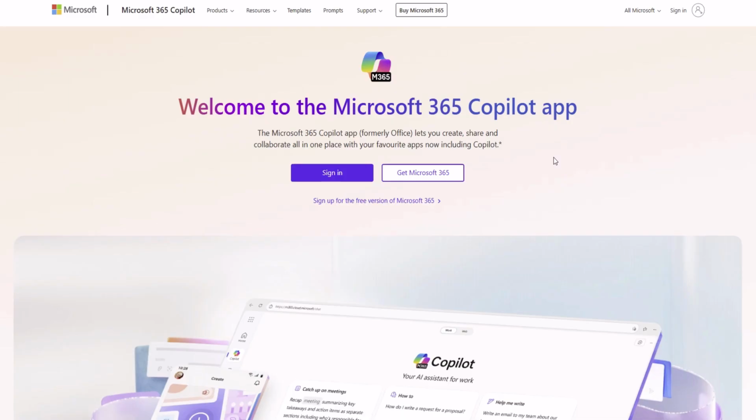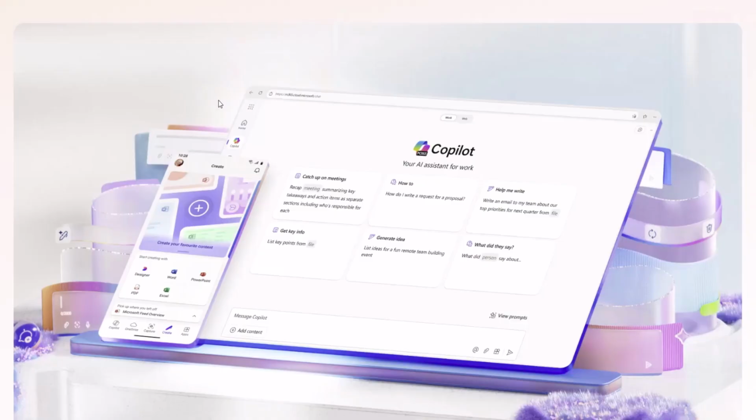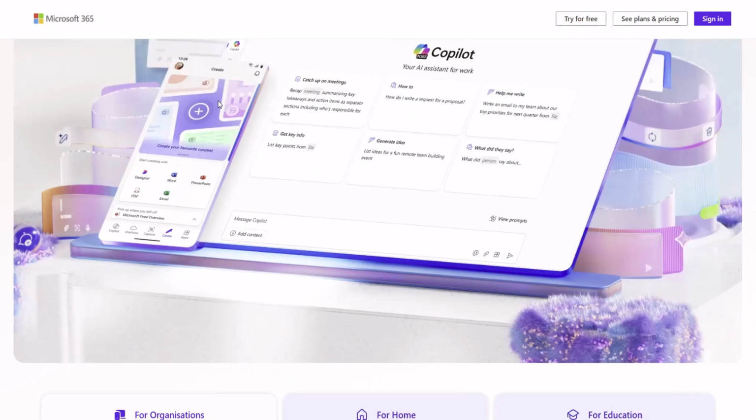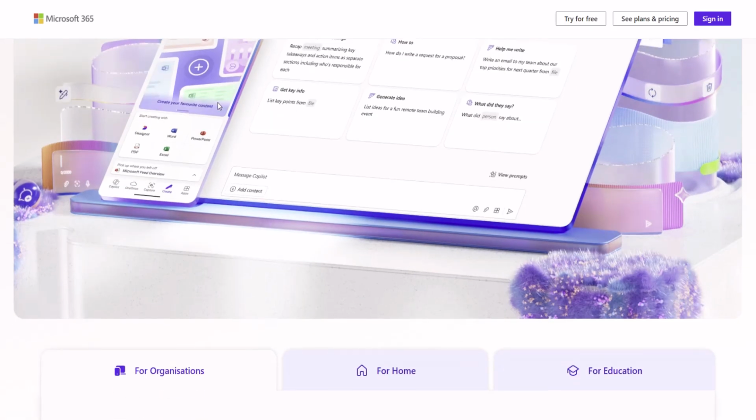Microsoft 365 is a cloud-based productivity suite from Microsoft, which combines a lot of apps like Word, Excel, PowerPoint, Teams, and a lot of AI tools. It allows you to create, share, and work together from anywhere. Everything is hosted on the cloud, so you can share a document and work on it.